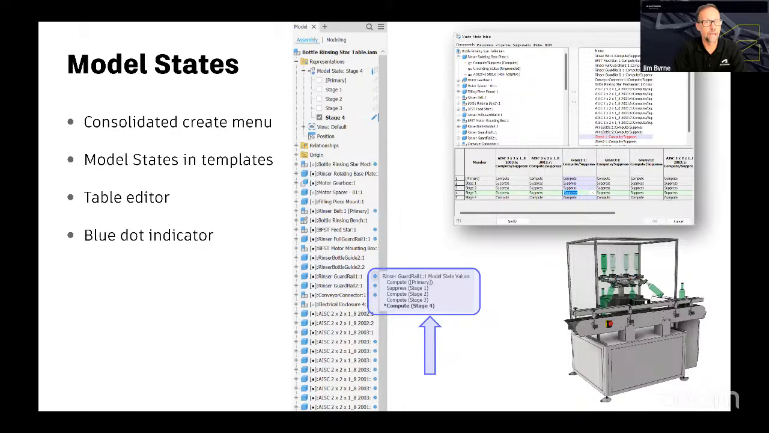And then now, for those of you that enjoy using the Excel spreadsheet to edit your model states, there's now a table editor for that. So you can still do it both ways. And there's also a blue dot indicator for features or parts that are affected by model states that you'll see over in the browser.